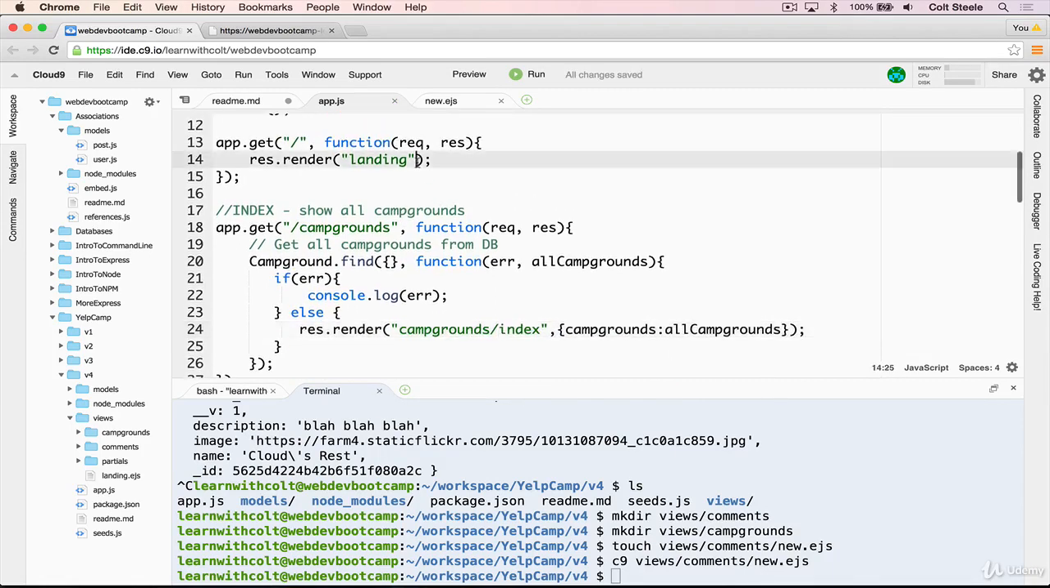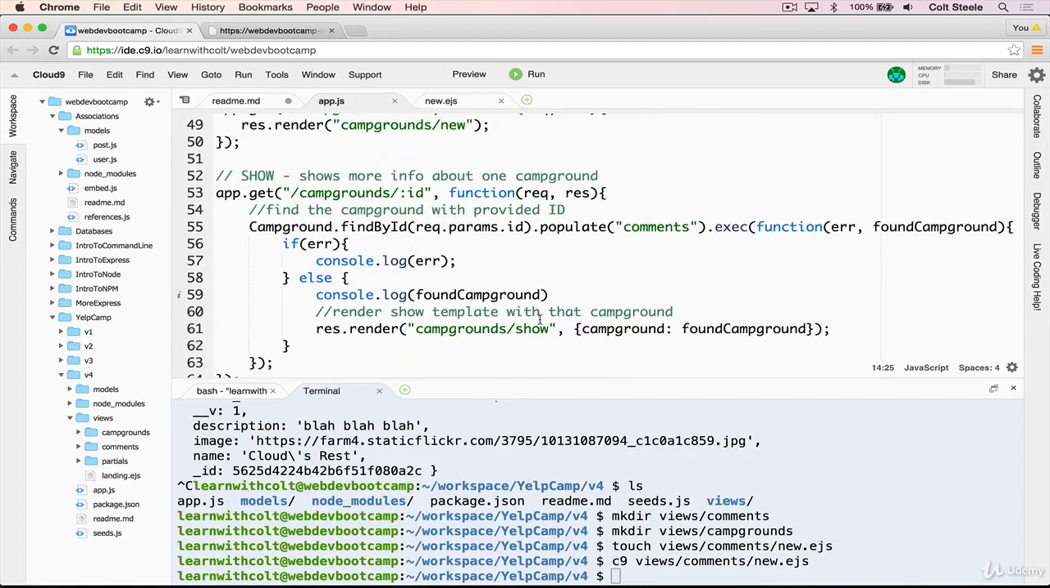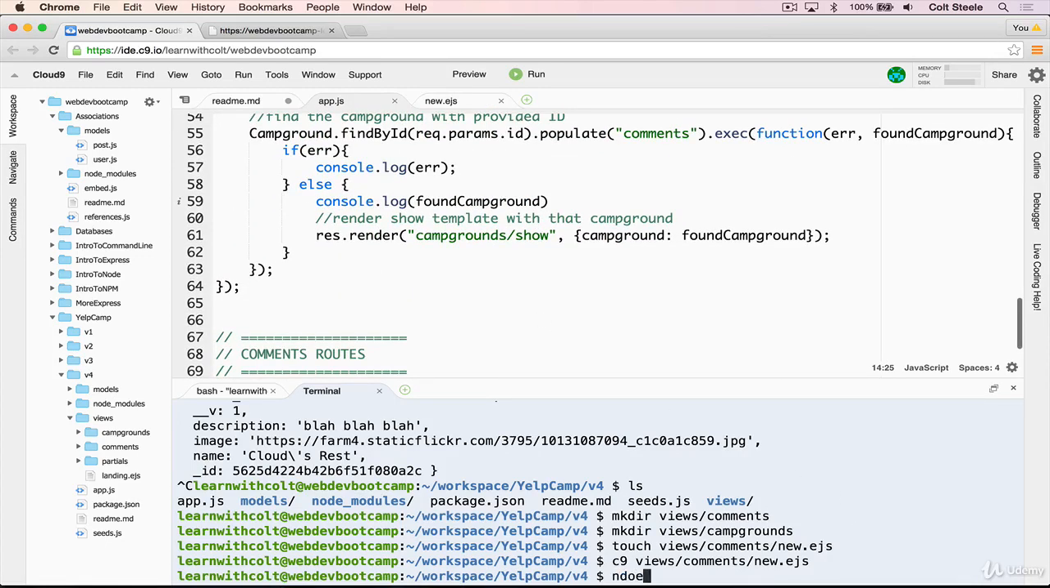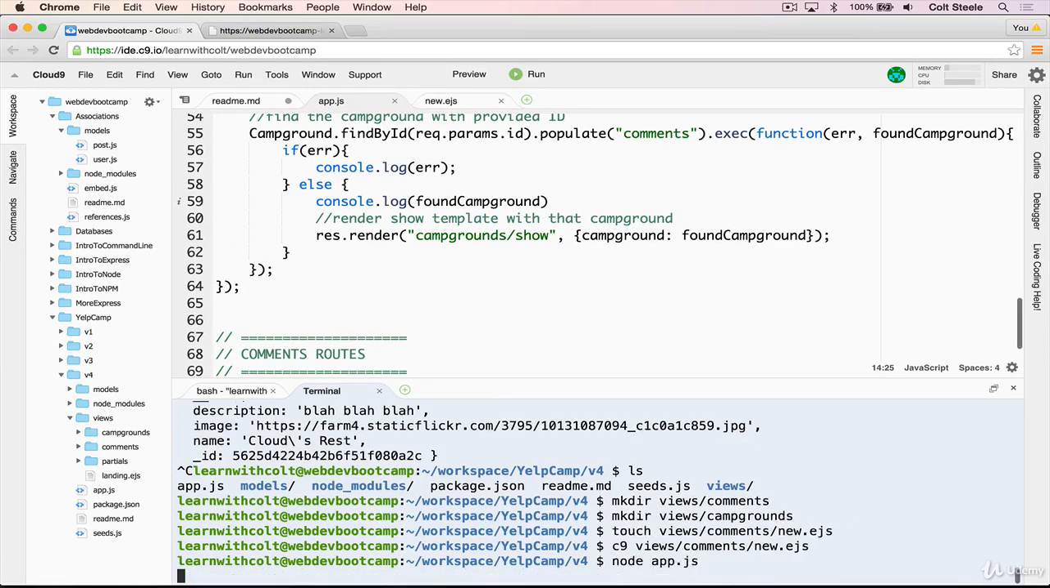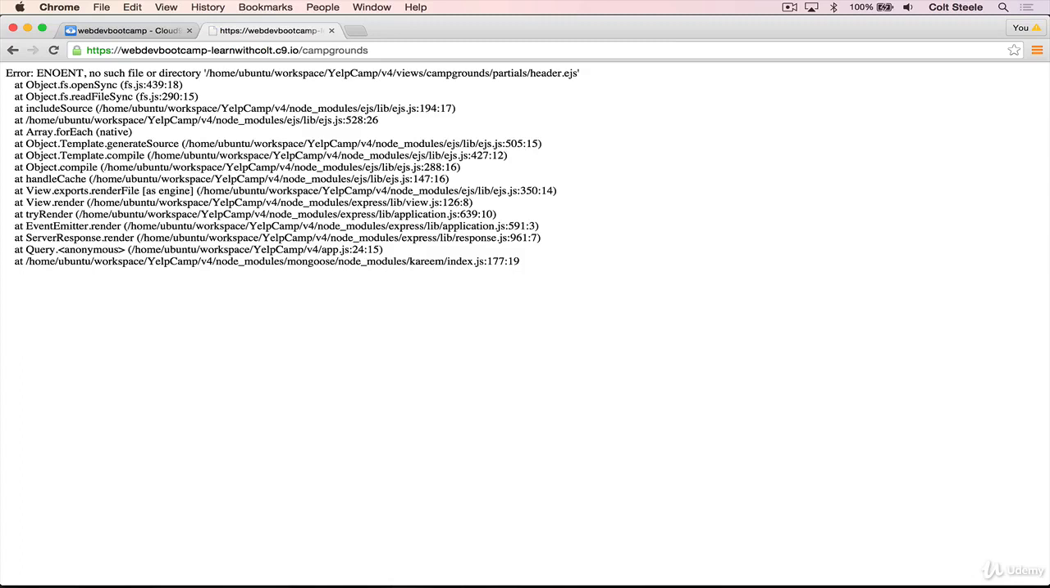Okay, and landing is on its own because it doesn't belong to campgrounds, it doesn't belong to comments, it's its own thing. We'll just leave it where it is. And it's really pretty much empty still. We haven't actually filled out most of the landing page. So let's try running this code now. Node app.js, and we'll go to the campgrounds page, and we have a problem.